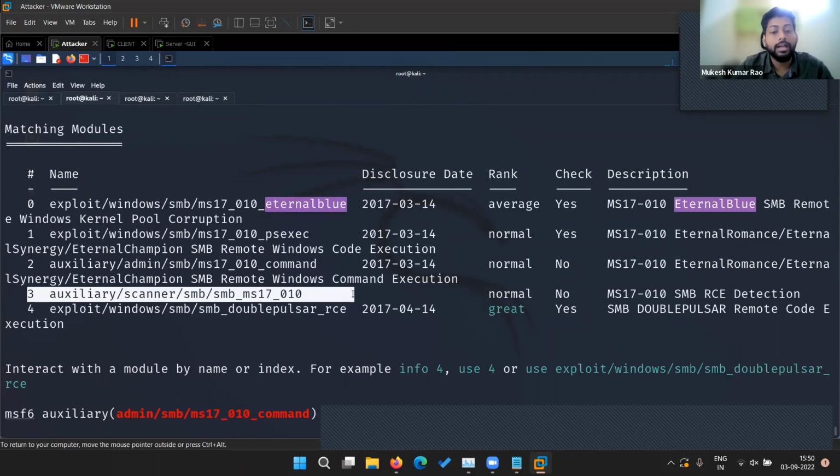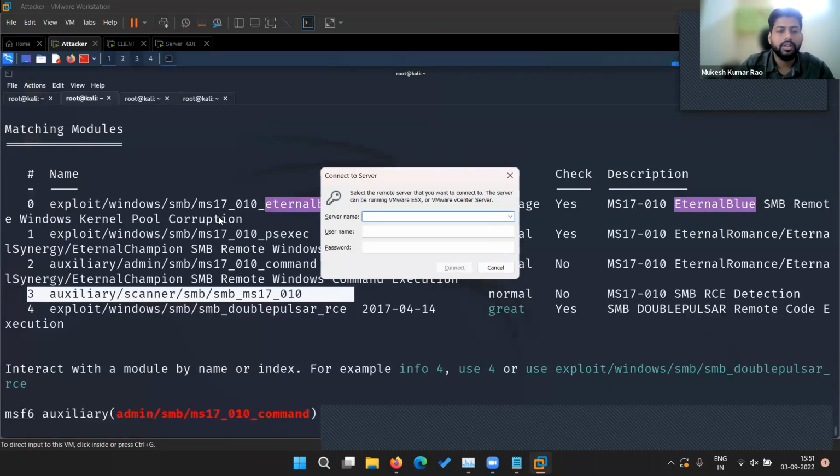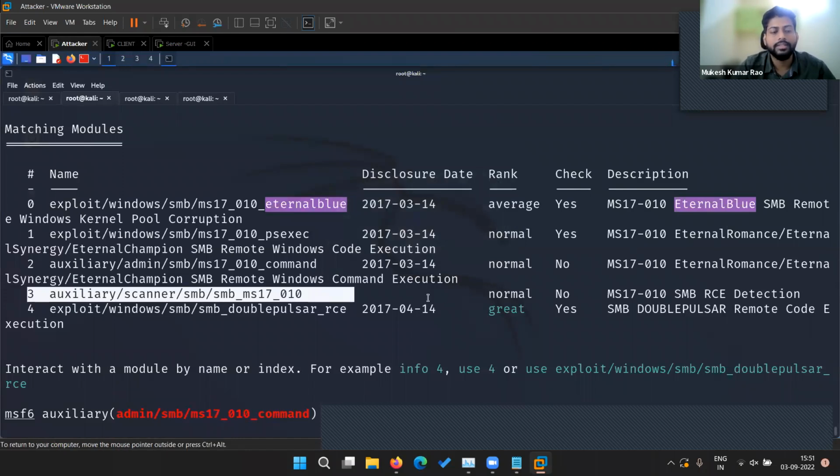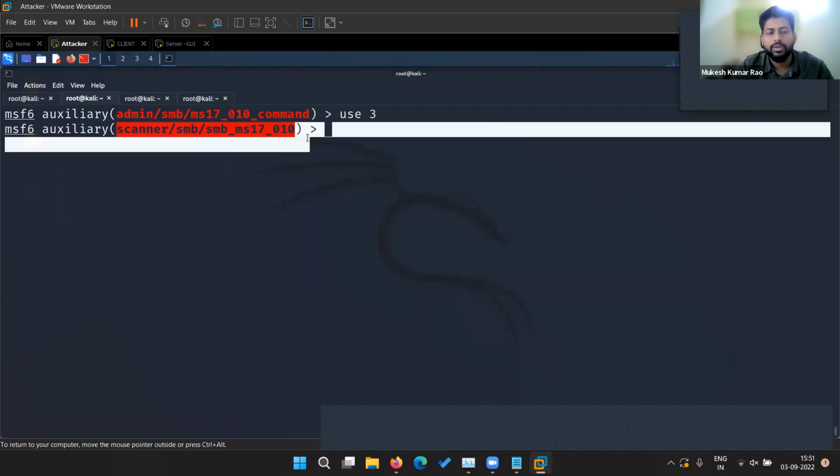Okay, because I am not sure which of the 5 will execute here, or what will be the successful attack I can get. So we do a little bit of hit and trial method. That's what I am showing you, because I have already done this practical, so I know which exact one will work. But for the first time, we'll use 3, enter. You can see it is automatically loaded. We don't have to work on it.